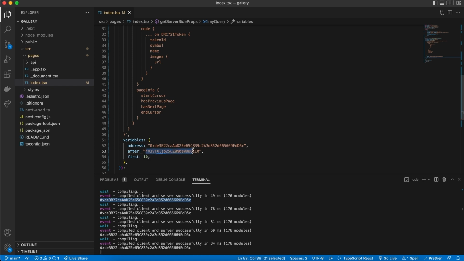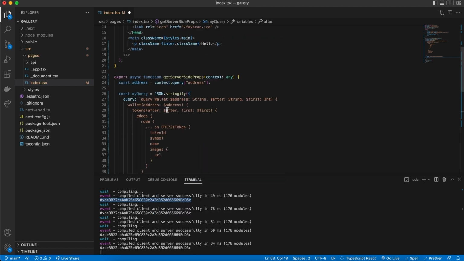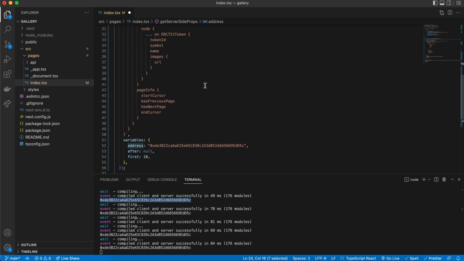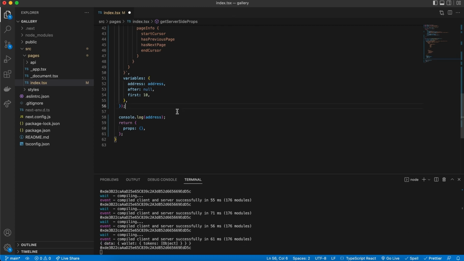For now, I'm not going to provide an after. Maybe I'll leave this as null. And for the address, because we are extracting the address from the URL query, I'm going to replace this in here, like so. Next, we will perform a fetch request to get the data.